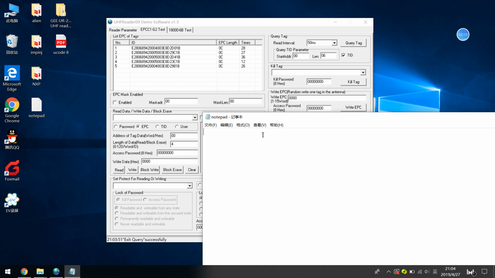Because length 6 means 96 bit, which means 24 hex. Yeah, this is the relation between length, bit and hex. So just keep this in mind.